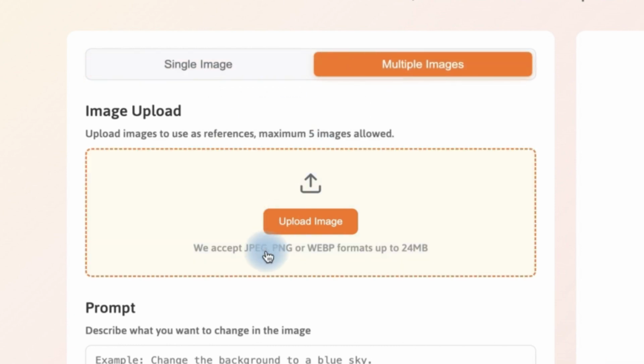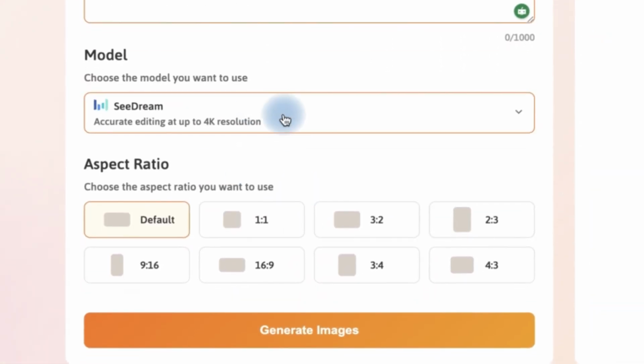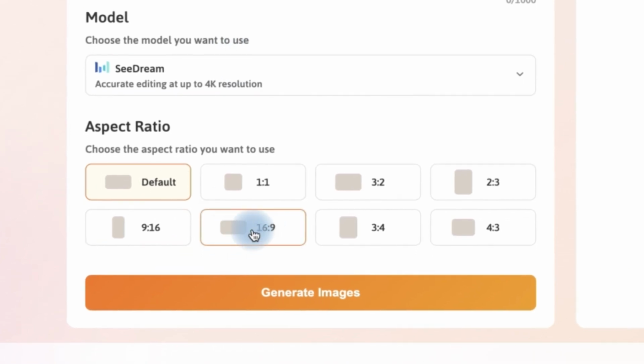You can do that with a single image or with multiple images at a time. You can upload multiple images and you can give in your prompt, and then it's going to give you pure results. Then you can select the model type as well as the aspect ratio of the image that you want.